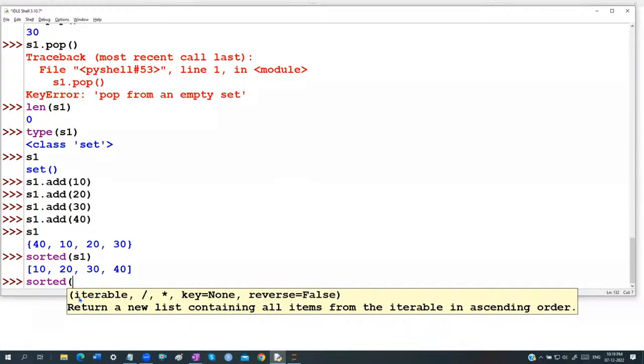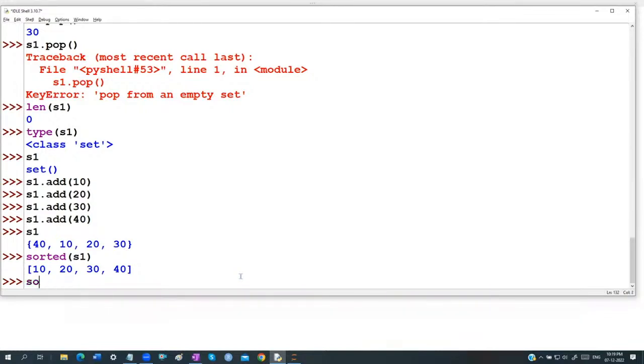One point I didn't discuss, guys: what is an iterable? I have not yet discussed it, but see the output. It returns a new list. That means the set is getting converted into a list containing all the elements from the iterable in ascending order. We can do it, but it is no more a set. It is converted into a list.